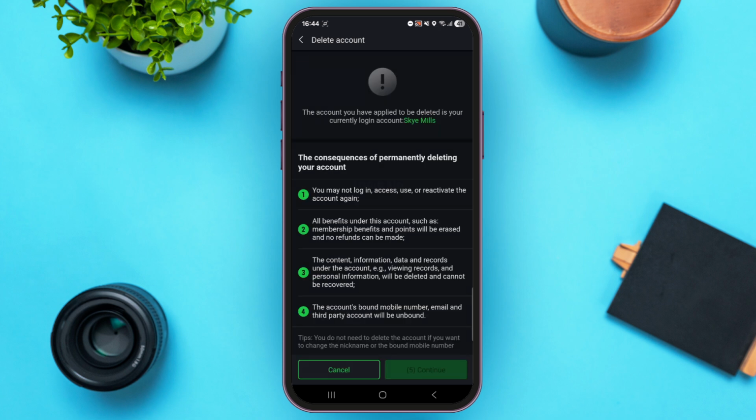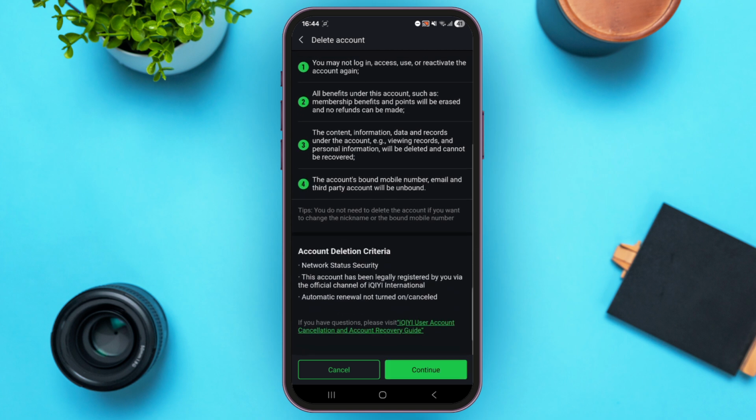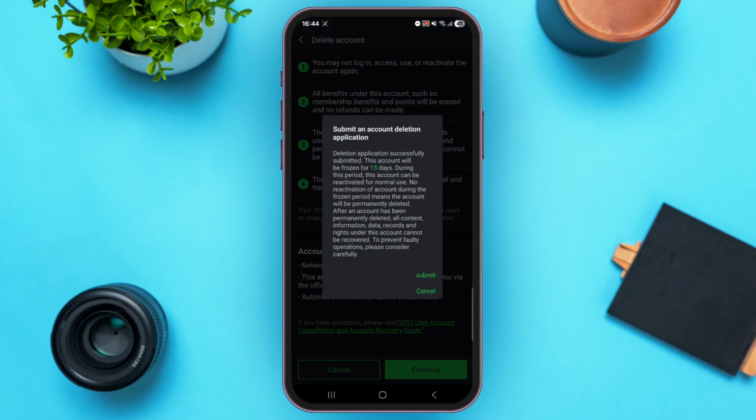Tap on it. Now once you come here, make sure that you go through all these details before your account deletion. Then tap on Continue at the bottom right. Then you can see that deletion application has successfully been submitted in my case. So my account will be frozen for 15 days.